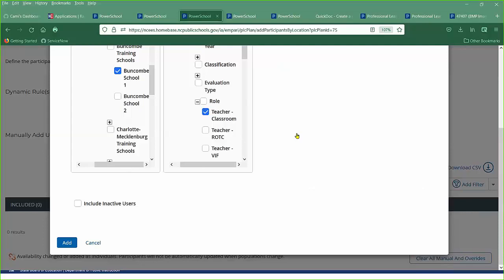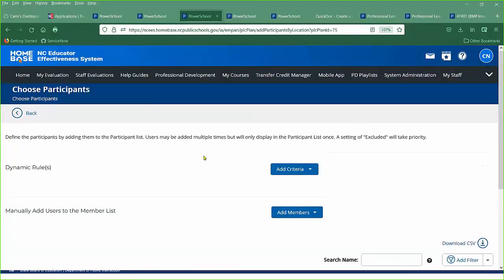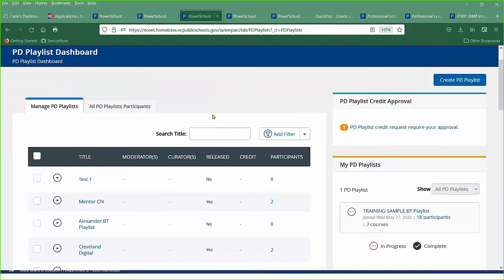And then as people join your school and they fall under that dynamic rule, they'll automatically be added to the playlist. Or you can manually add members like we've already seen, so I won't show that again. Add user or add user advanced. Once you've added them, they'll show up on the list below. All right, and again, we're going to have an expanded version of playlist and transfer credit manager later on this year. So that is how to set up a PD playlist and then monitor it. A lot of districts really like that because it does give the moderator that nice dashboard of check marks, so you can go out and quickly see who is completing their playlist.